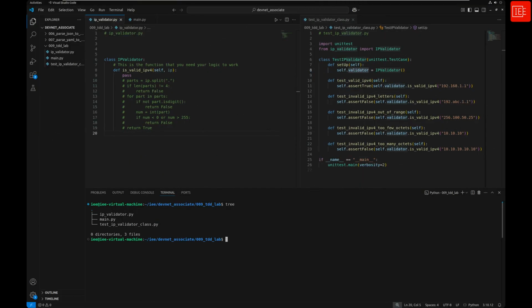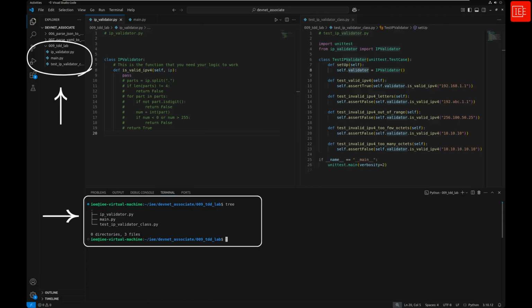Alright, so I have already created 3 Python scripts ahead of time. They are mostly ready to go with just a few minor tweaks that I will make during the demo. I have done this to save time typing, but don't worry, I will explain each section in detail as we go. So as you can see from the output of the tree command, we have the 3 files in this directory. We have the ipvalidator.py, the main.py, and also the test_ip_validator_class.py.